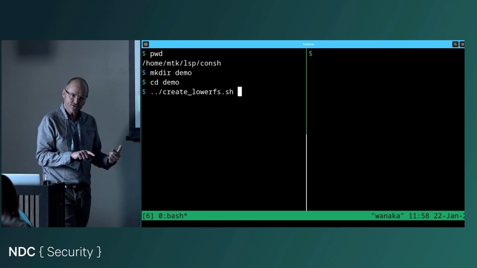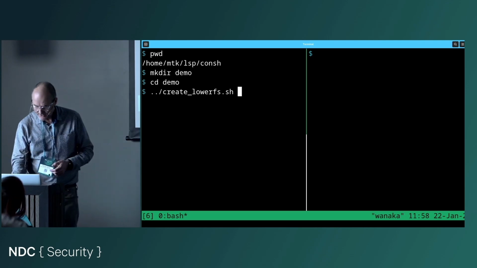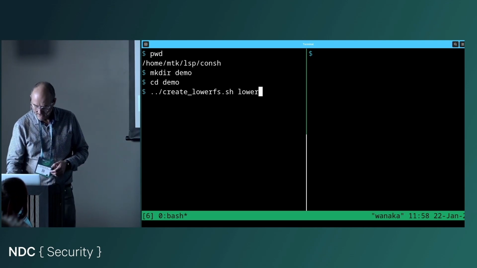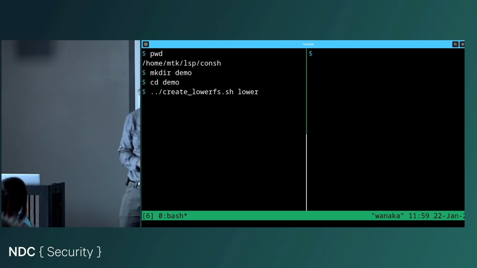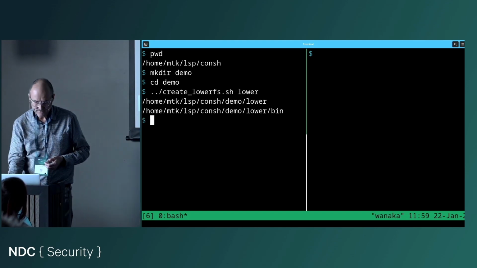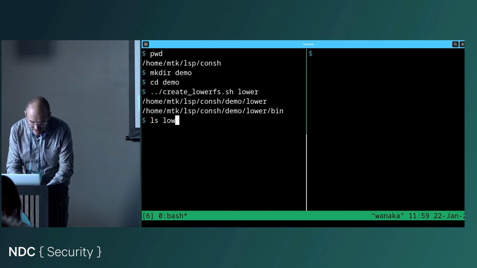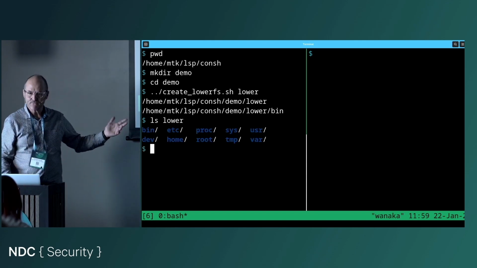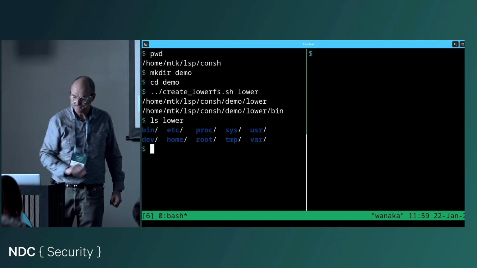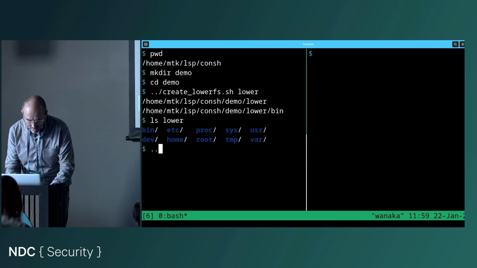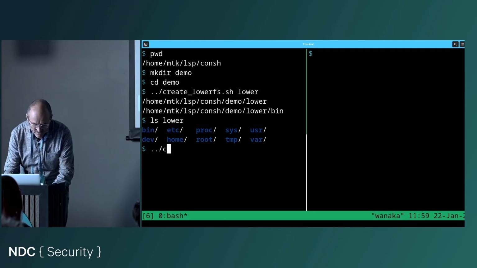And then I'm going to use my script that creates the lower level layer of the file system. And I'm going to make that lower layer in a directory called lower. Okay, it's done its thing. If I look inside that directory lower, I've got a bunch of subdirectories, reasonable sorts of things you'd expect to see in a root file system. And then I'm going to run my next script.